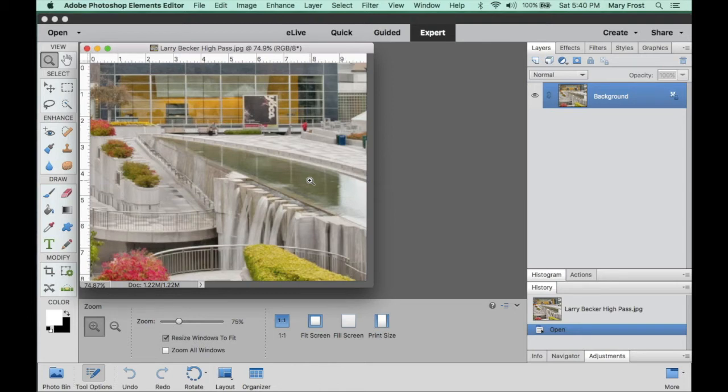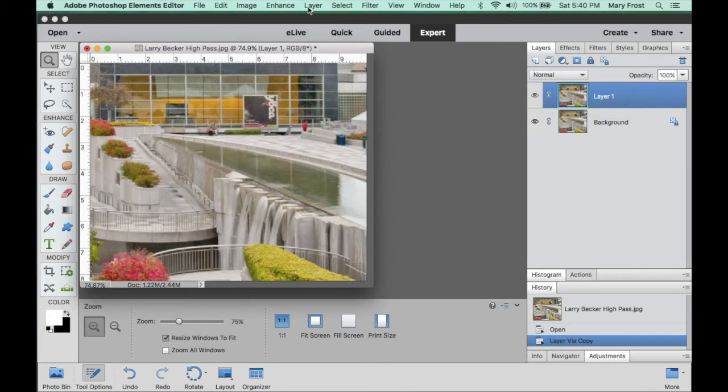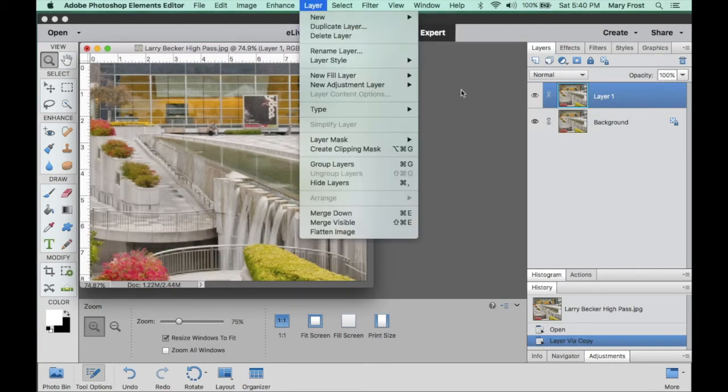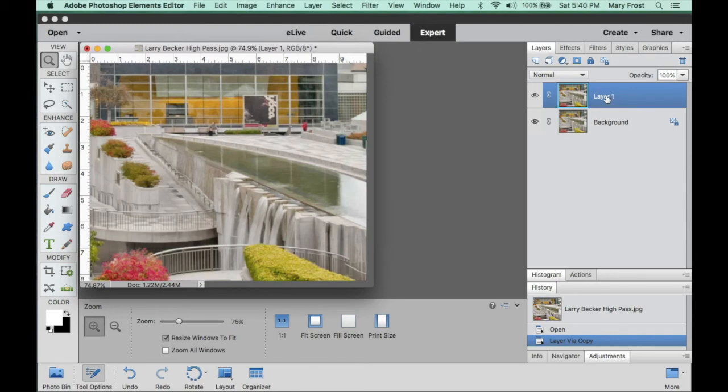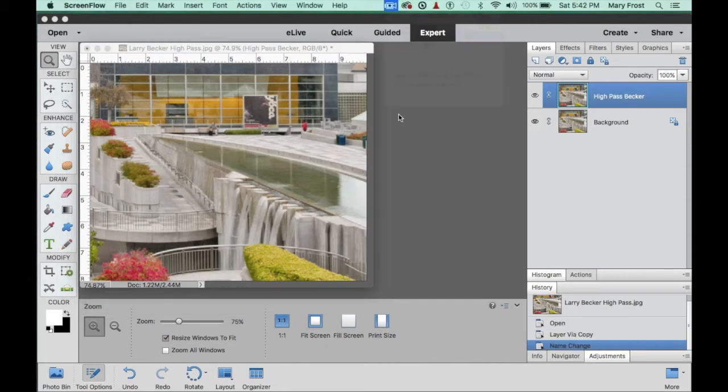So let's start like we did and make a copy of the background. Command or Control J, or Layer, Duplicate Layer. Either will do it. Let's click twice on the name, and let's change it to High Pass Becker. Okay, that just tells me if I open this file, the work I did on this layer was Becker's version of high pass. So we have made that high pass extra layer.